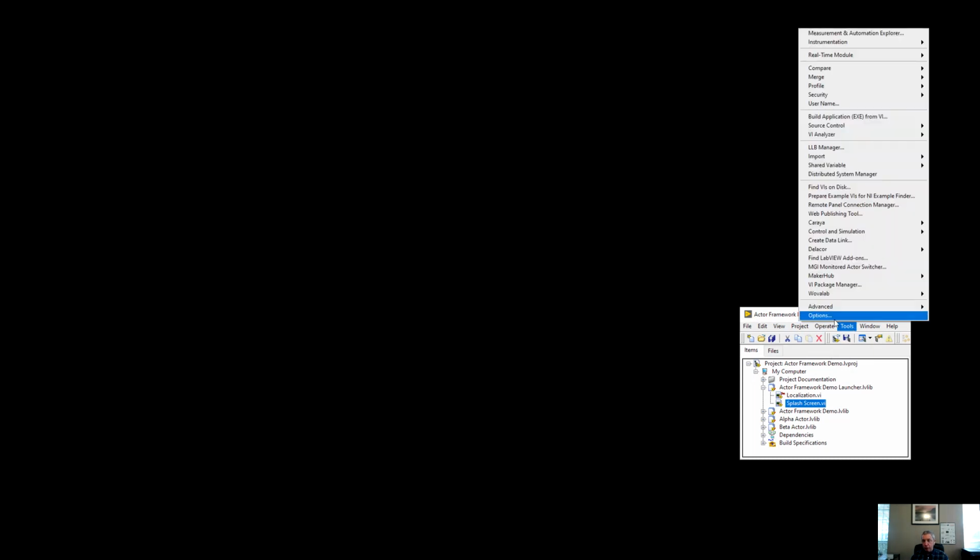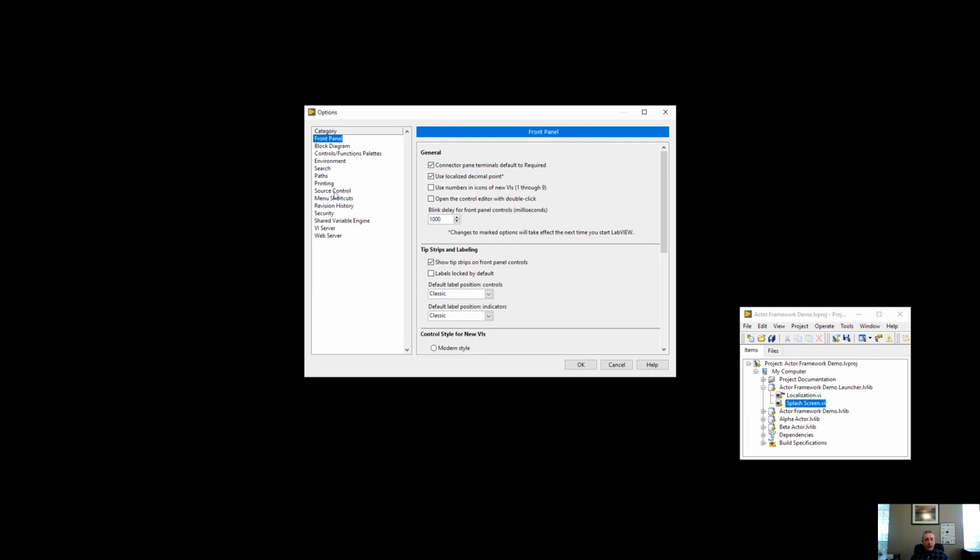One of the things you have to do when you're using the trace tool is make sure that VI Server is enabled in LabVIEW. So the first thing we're going to do is make sure that's the case. I'm going to go to Tools, Options, and under VI Server, we need to make sure that VI Server is turned on.